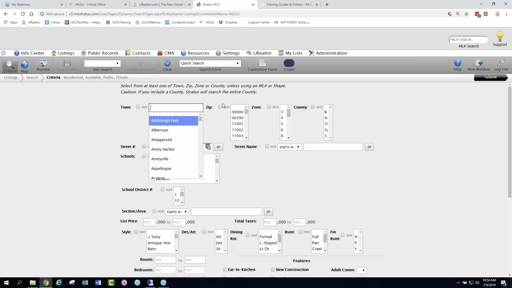a town or a zip code or a zone or a county, right? So let's do Levittown. We'll see what's on that street. Now, if you put your town in here, you do not need to put zip code. Don't do it. It's just too much work. If you want a zip code, don't put a town in.